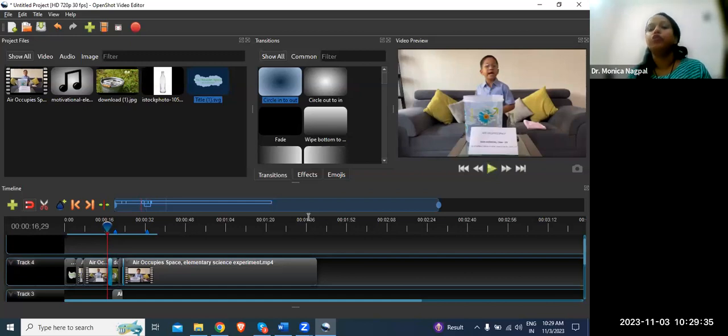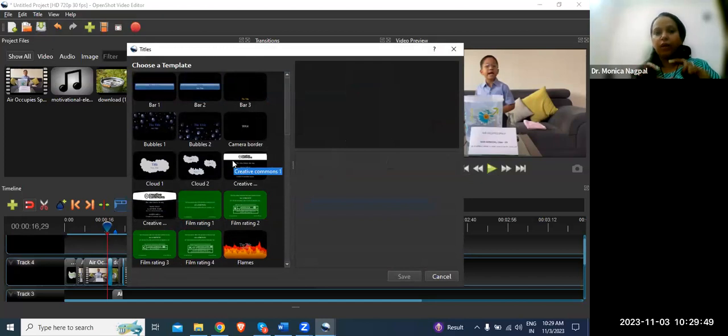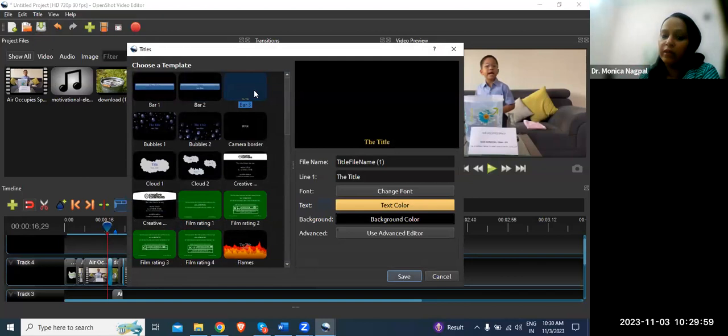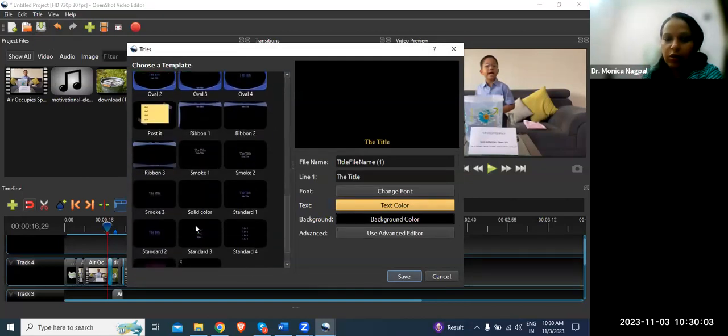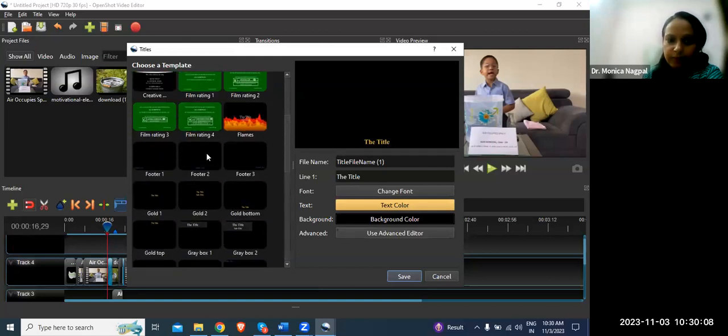But here I want to show you one or two important things, like giving the name of the child. For that again, I am going to title slide. Now the name will appear on the bottom of the child, like somewhere here. So we will choose the slide which is useful for that. You can try any of these, that is not an issue, but I am going to choose a footer slide.